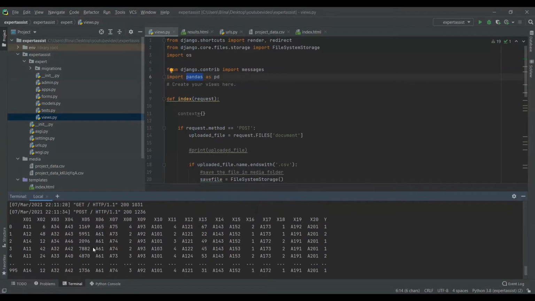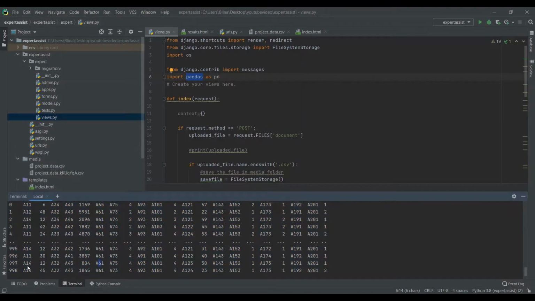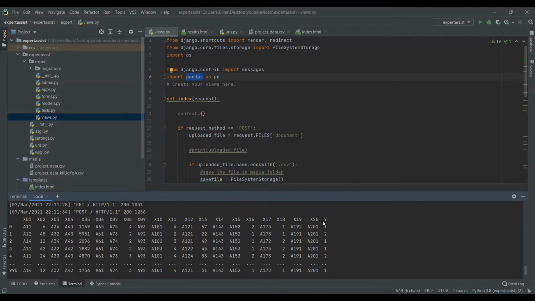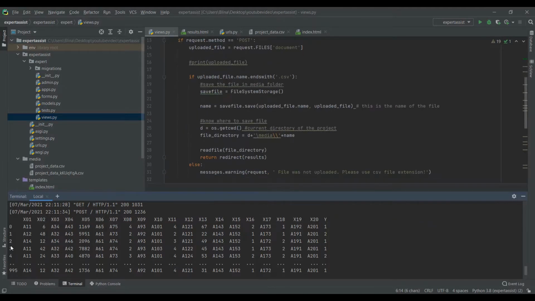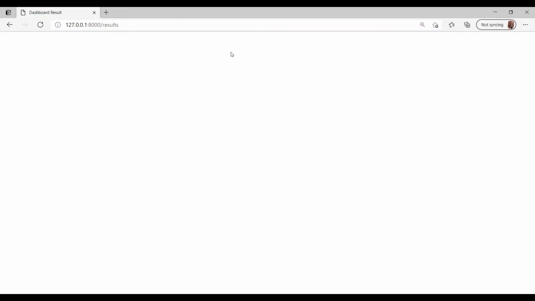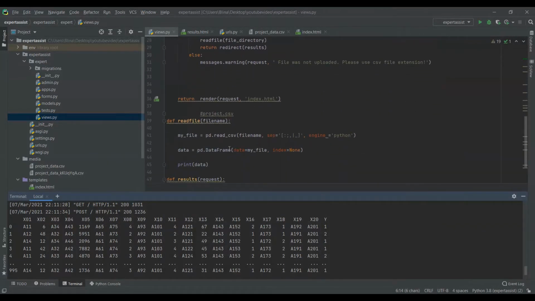Okay, so it's directing me to another template. It read the file and it's printing the file. This is what the file includes. It has 1,000 rows, and it has 21 columns. Okay, so I want to save this row number and column number, and say to the user, here, I found these rows and these columns.